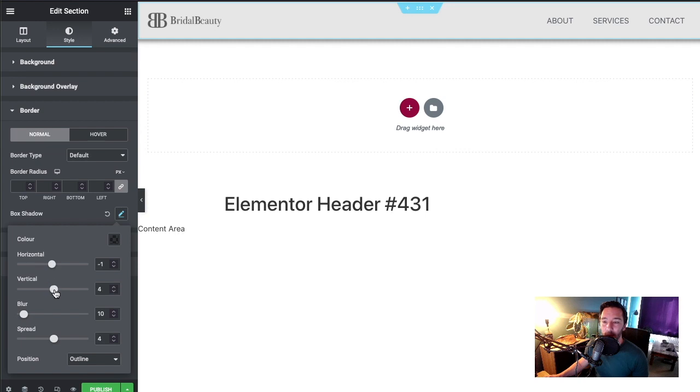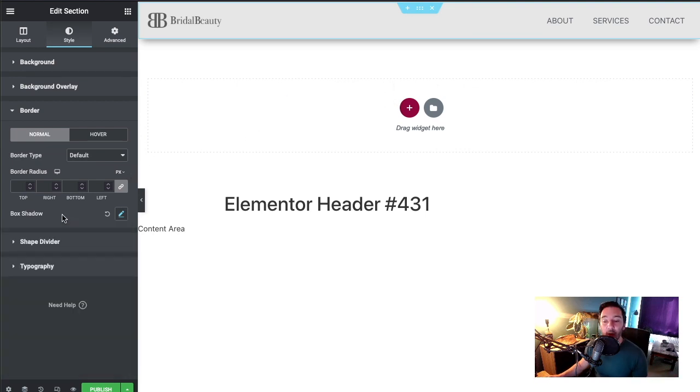I tend to adjust the vertical a little bit and bring in the spread, and it looks a bit more indented. I don't know if you can see that there. And then you can increase the blur a bit. I think that looks a lot more lifted and creates a bit more depth. You don't get that control on a free theme, even if it does feature the shadow element.